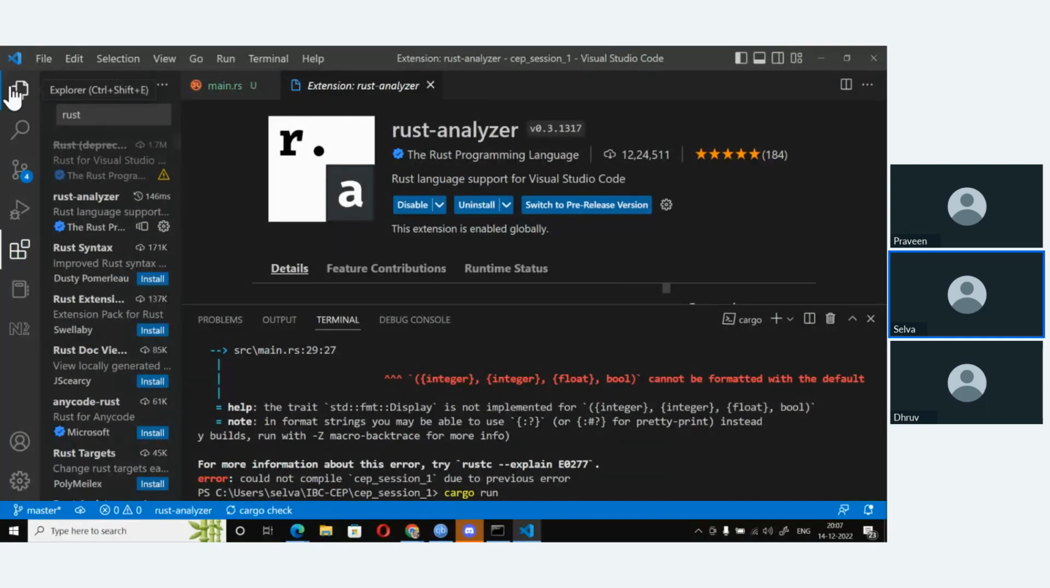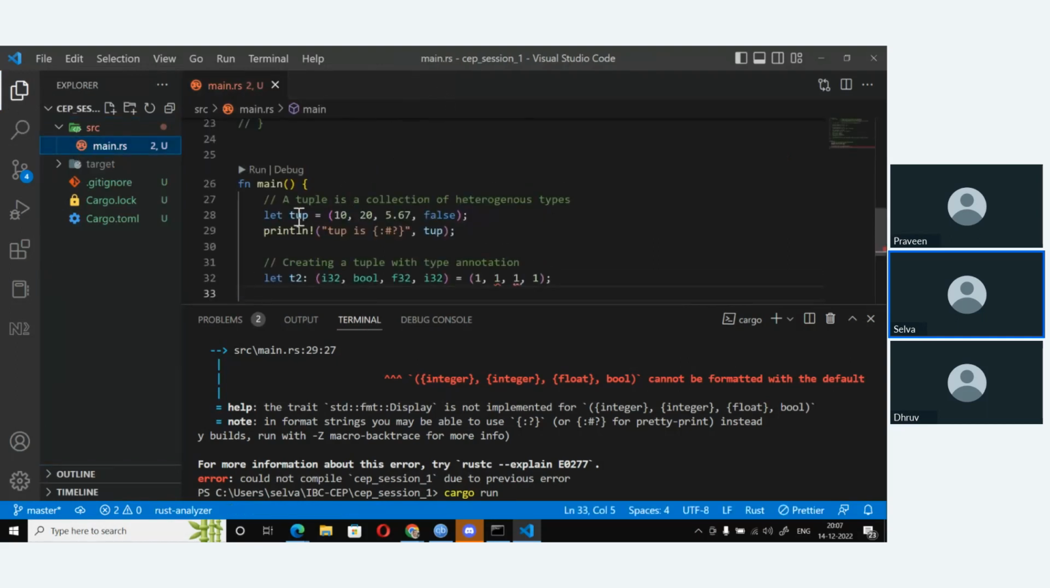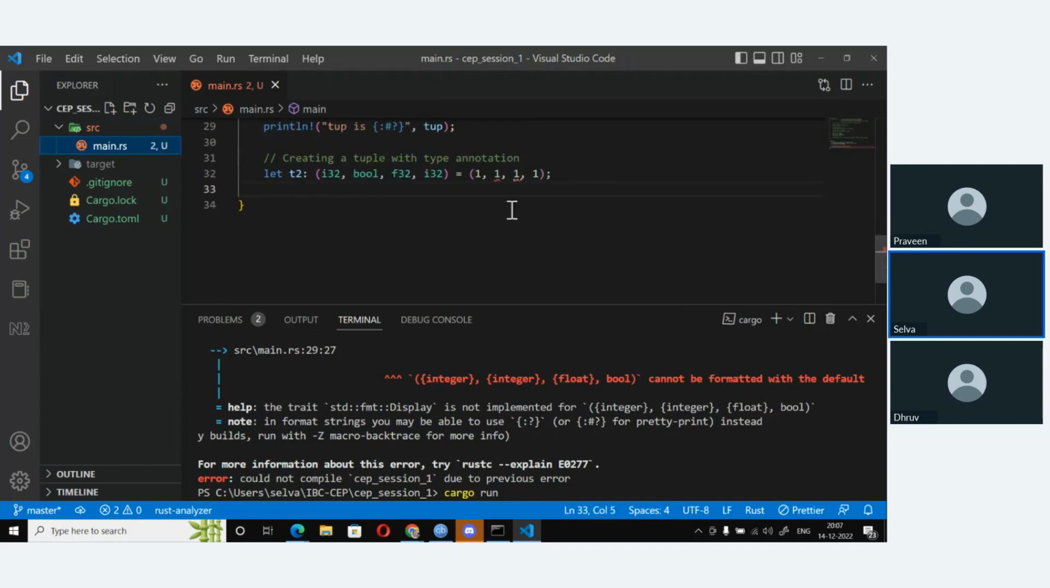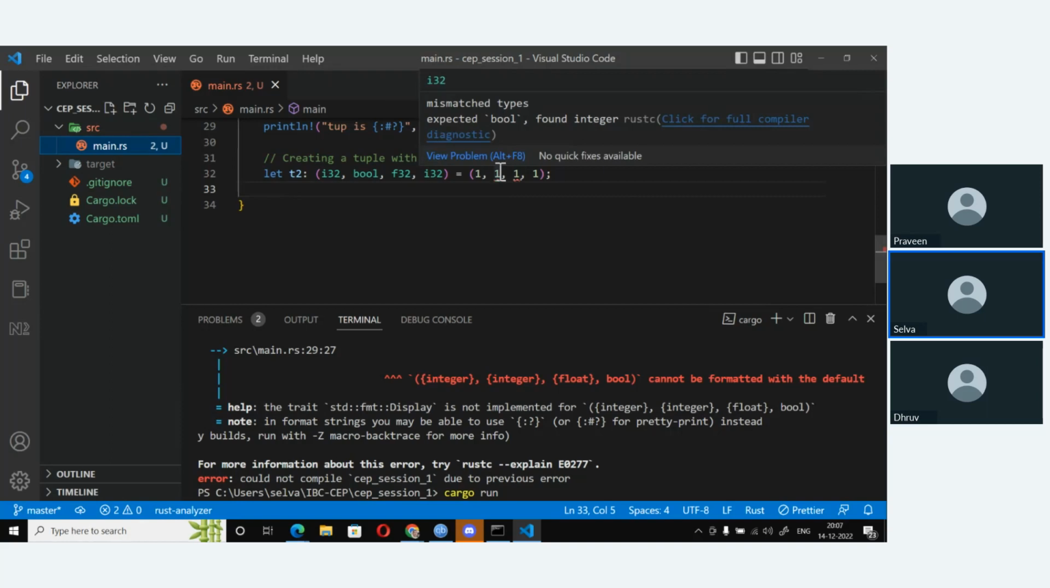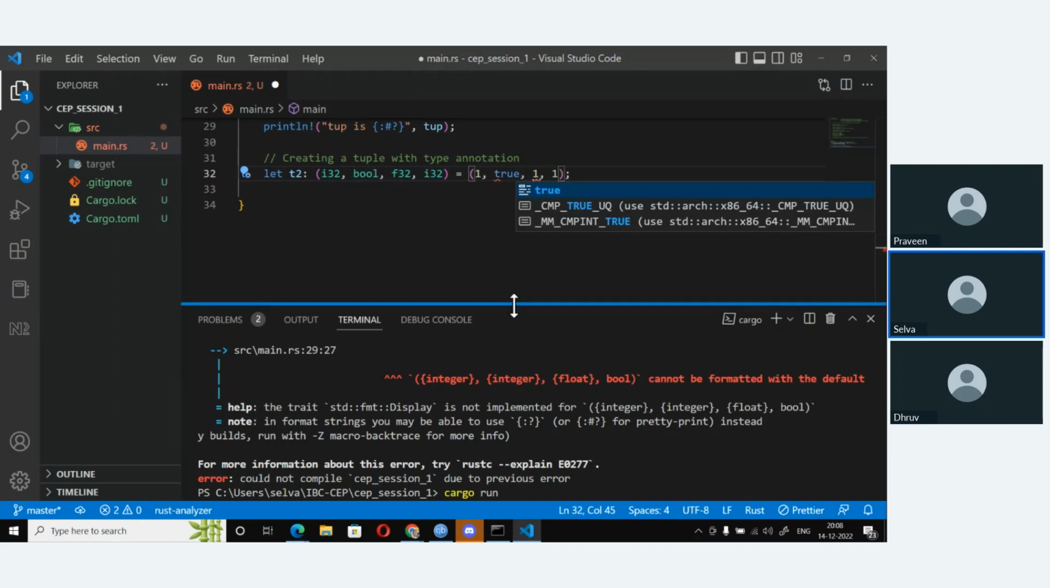Okay. There it is. You should be able to see it. Now you see, immediately I get a compile warning. Mismatch type, expected bool, found integer. So when you use a type annotation, what happens is you are essentially telling it, hey, you know what, I want the tuple, but the sequence of values should be of this order. Okay, the values should be of this type in this order only. Obviously, one is not a fit, so let's take this true.